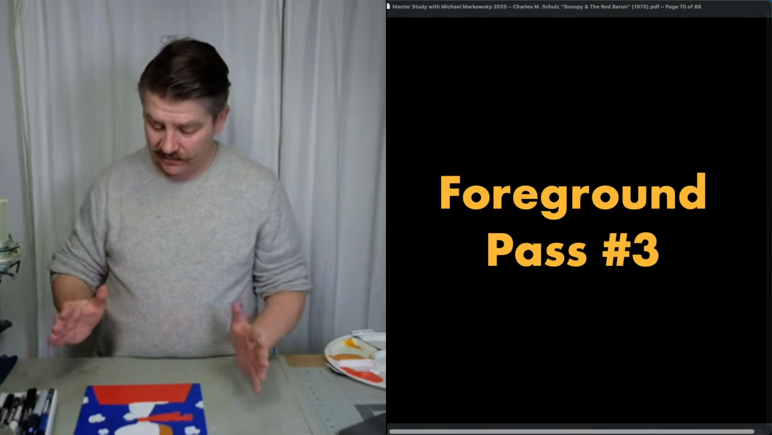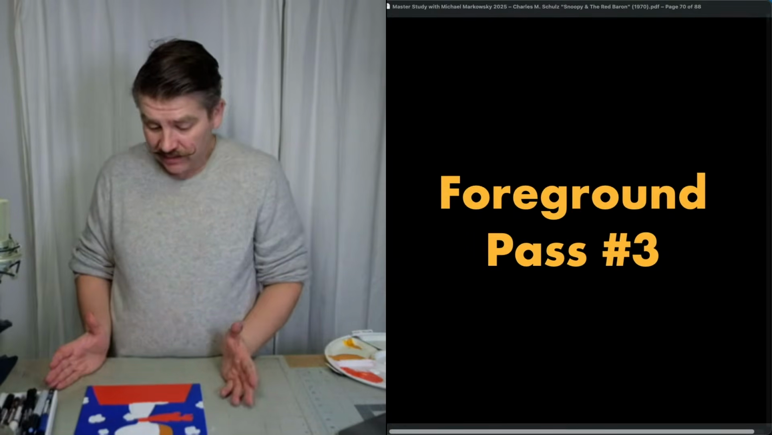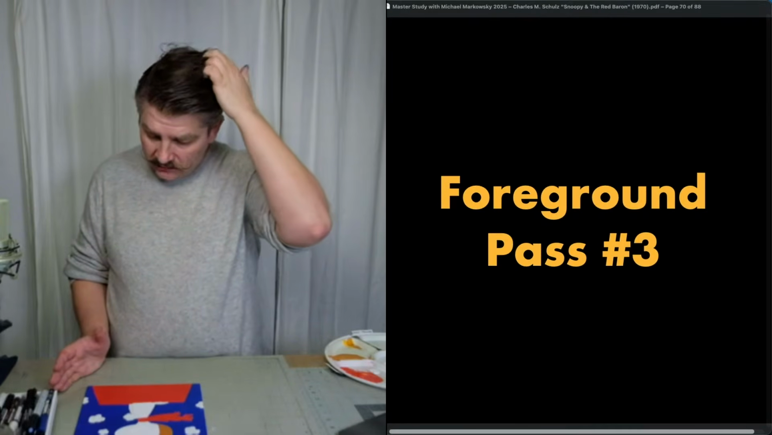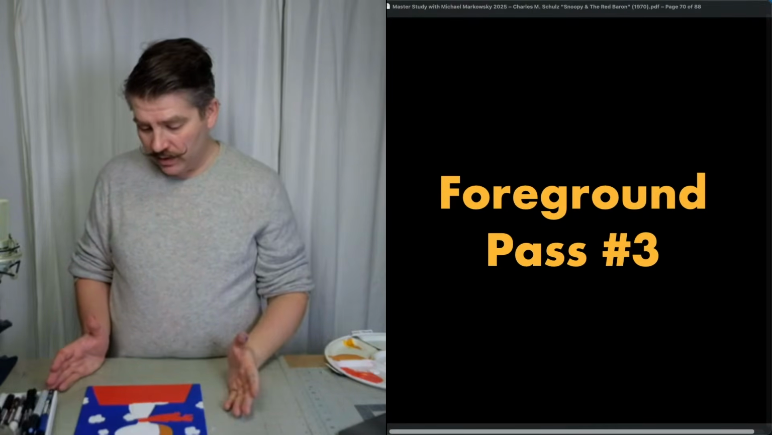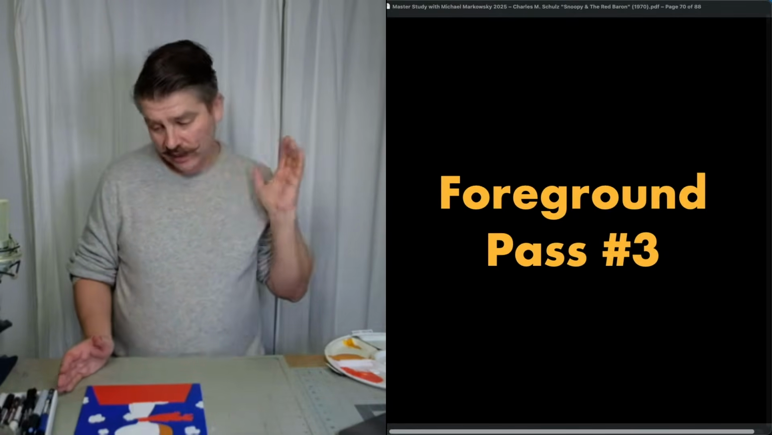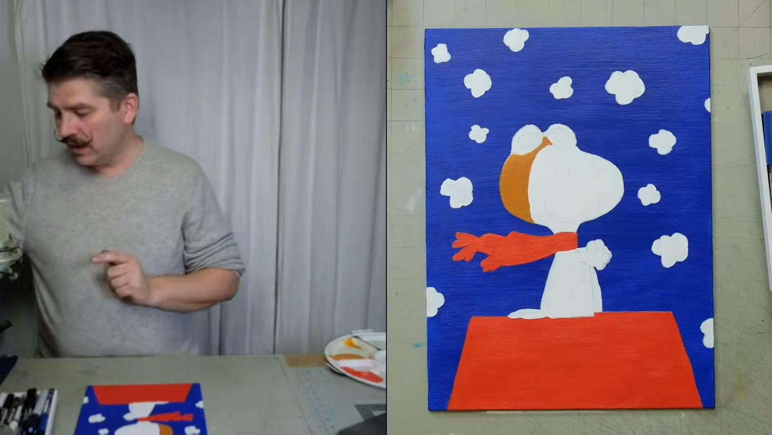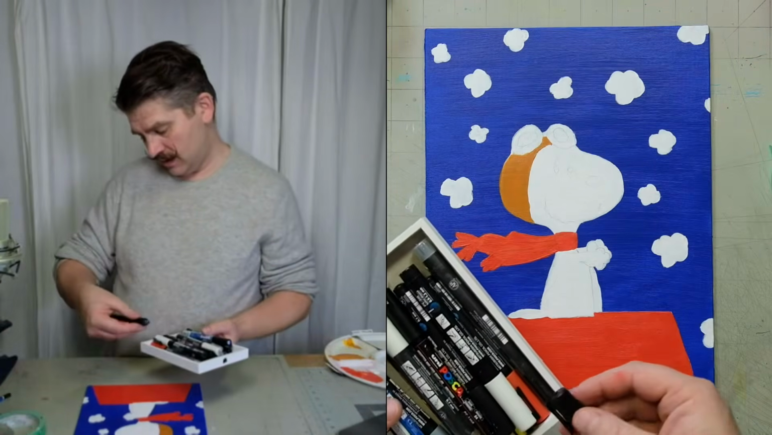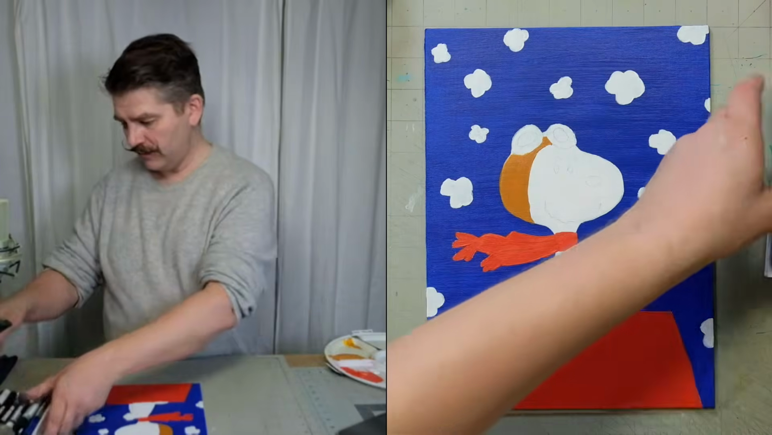Okay, so now that I've got everything in place, my last step here is really to do some black outlining. There are a couple of different ways we could go. I can mix my own black, which I think is what I'm going to do, but I just wanted you to know that another option would be to use something like a Posca pen.